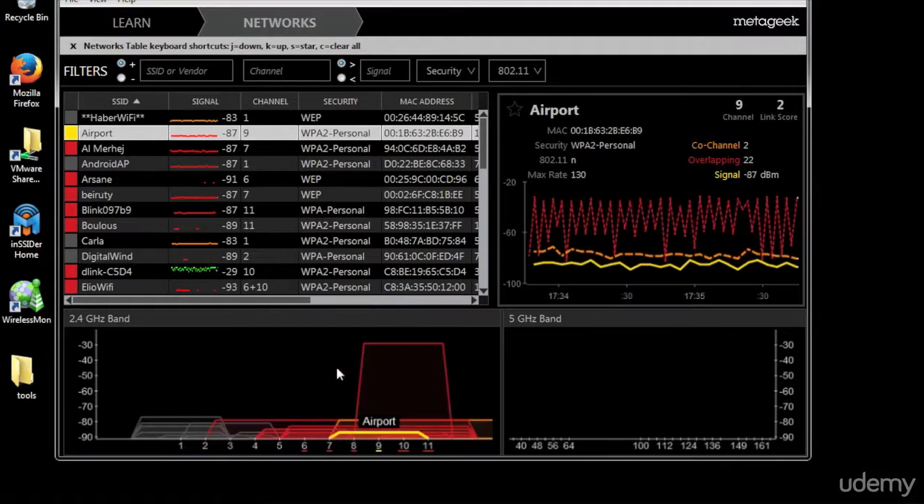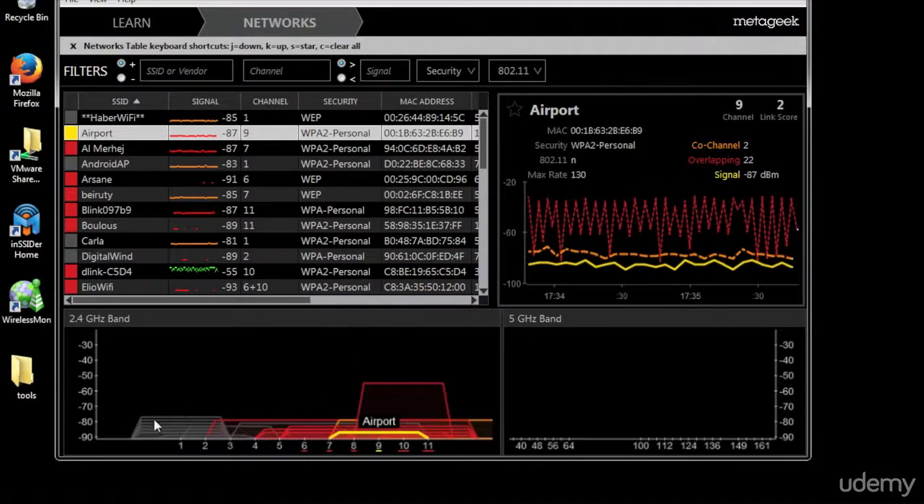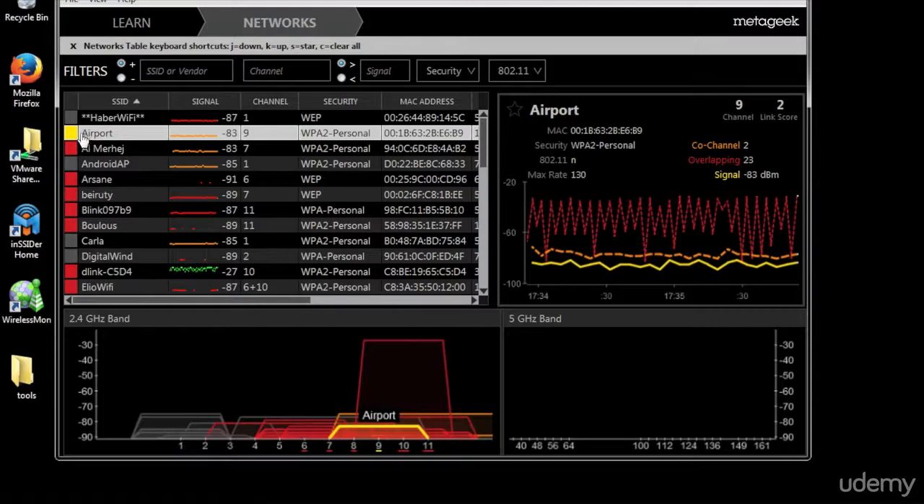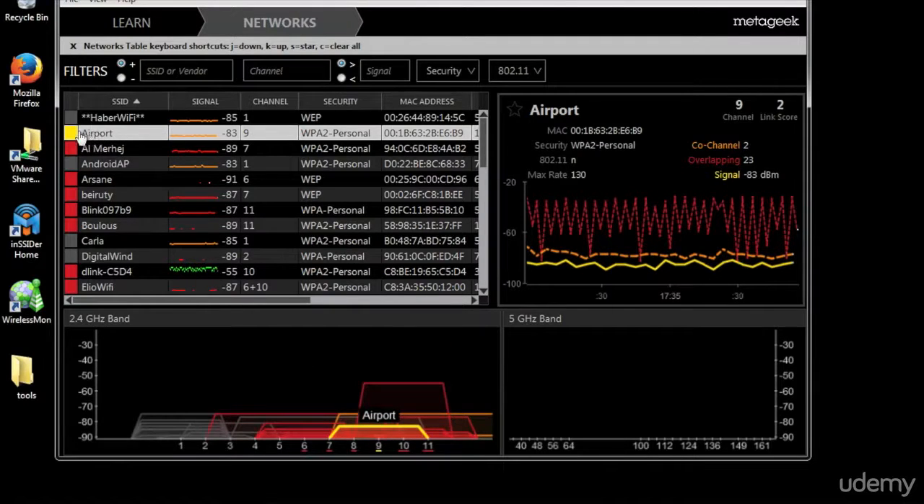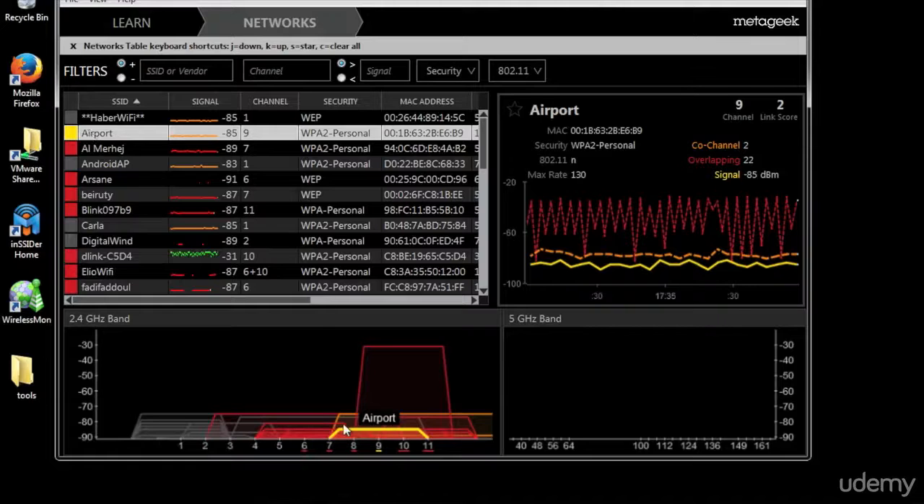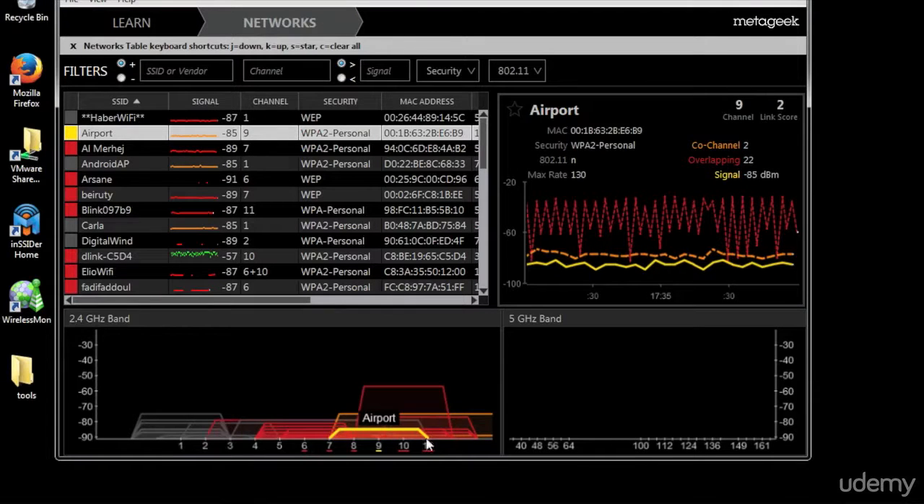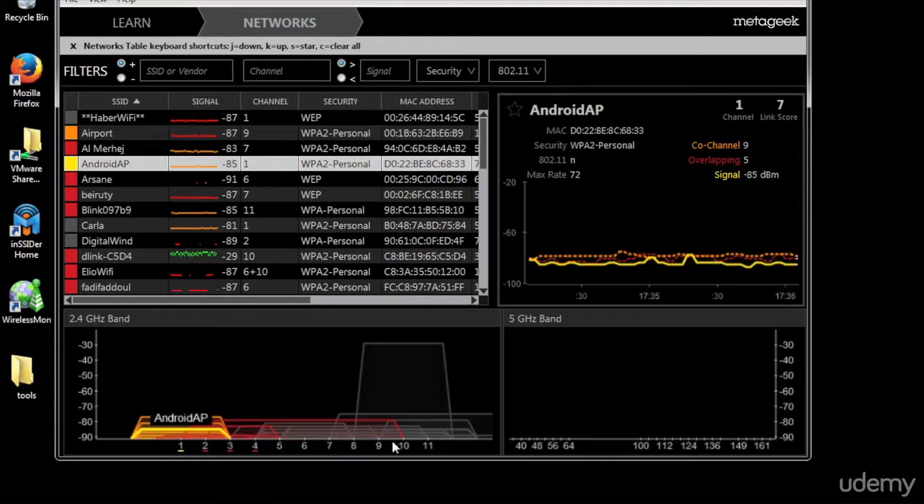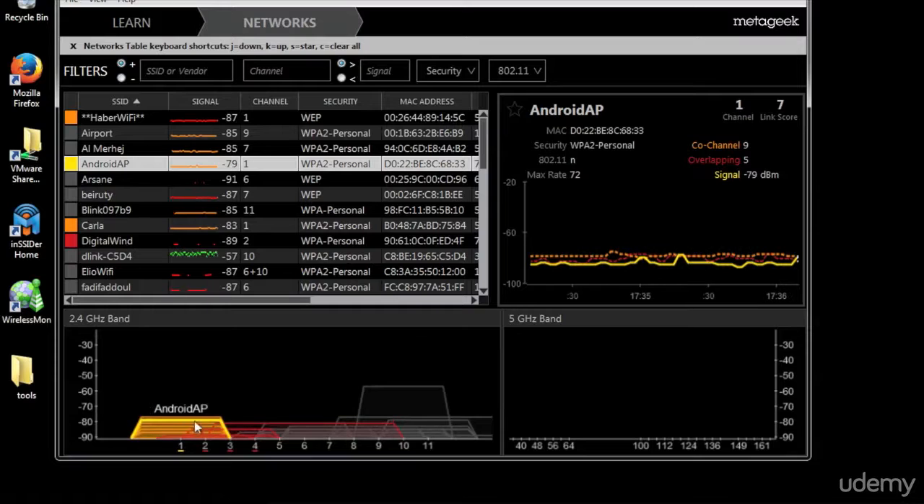Now, the downside: I can see many graphs, and it looks like they're moving in colors, but what's the meaning of all these graphs? Notice here I've selected the airport, and it shows me the airport wireless connection in the graph. Now, if I select Android AP, it shows me which one it is based on the graph. So this is the signal here, and this is the channel that the access point can operate on.